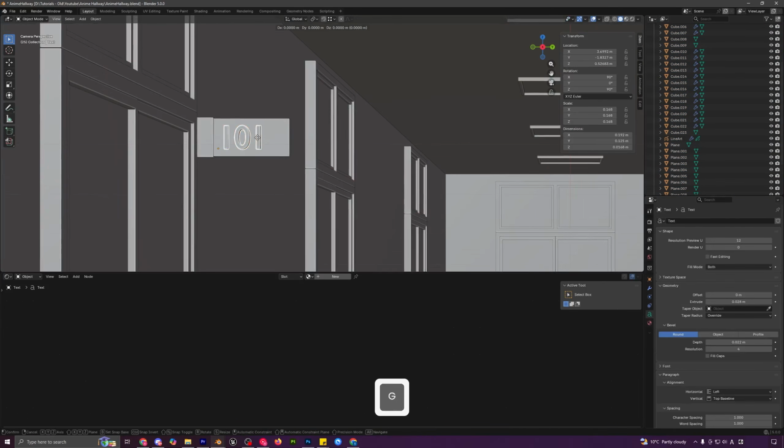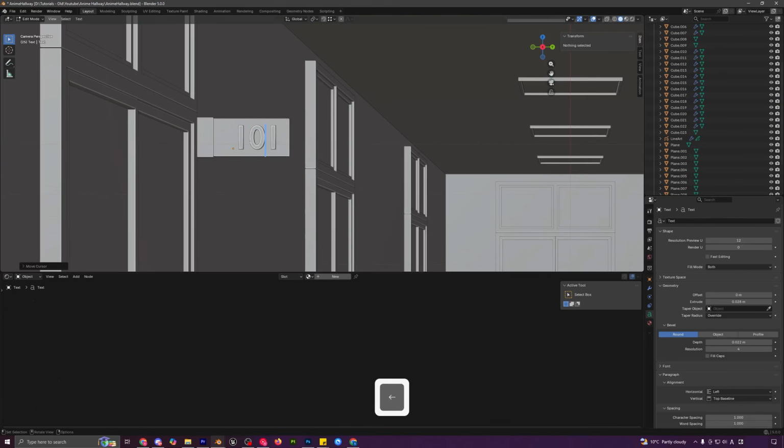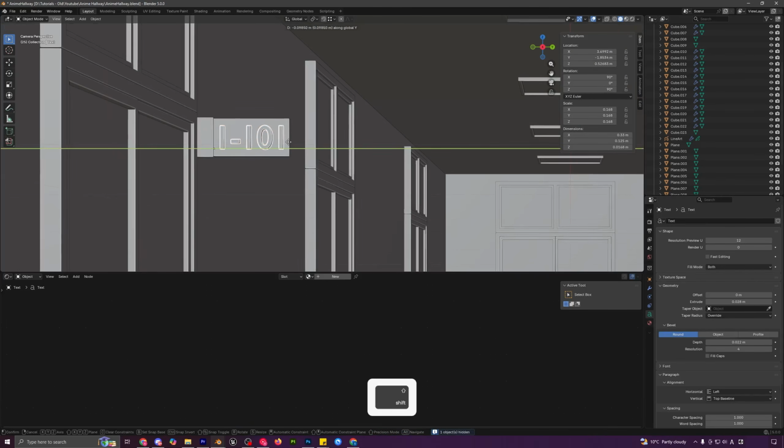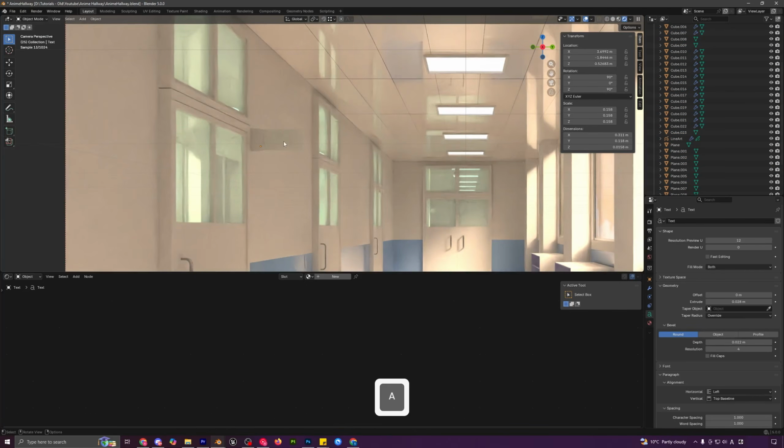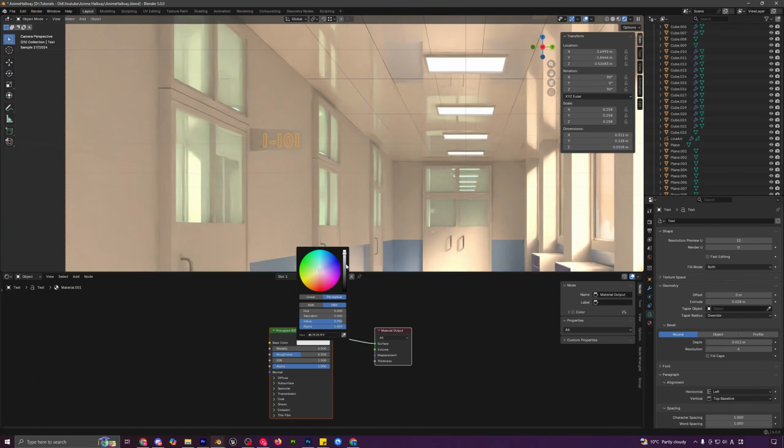You can probably make it 1-101, basically showing that this is the first floor and then it is room number 101. And now just come in over here and first give it a material. So for this one, we can just simply make it dark like this.